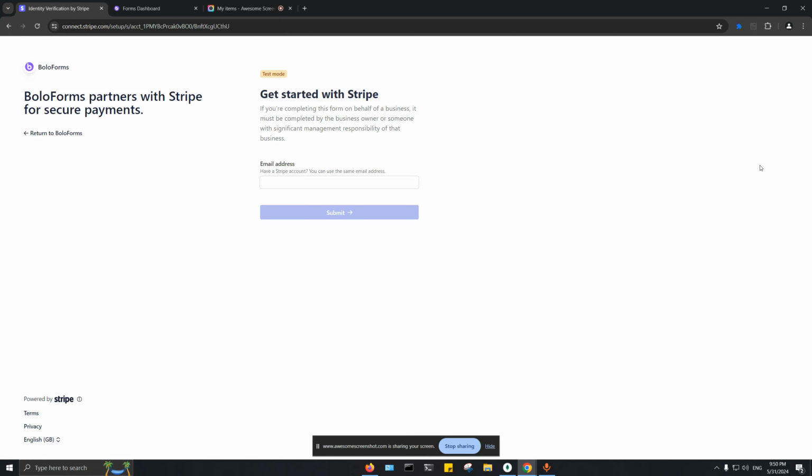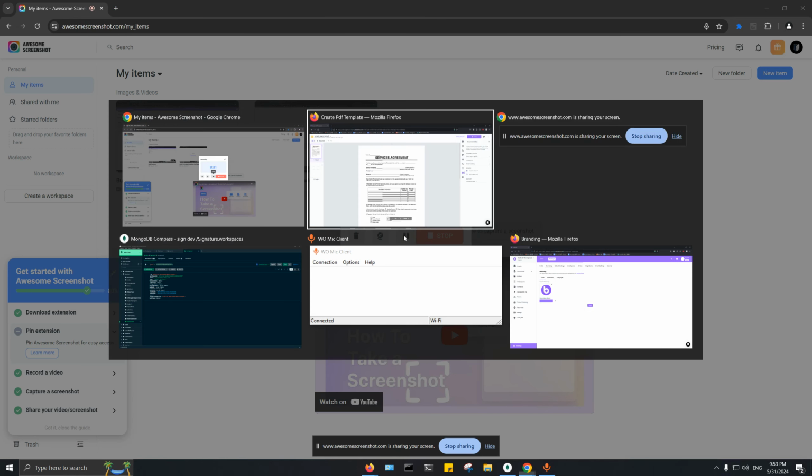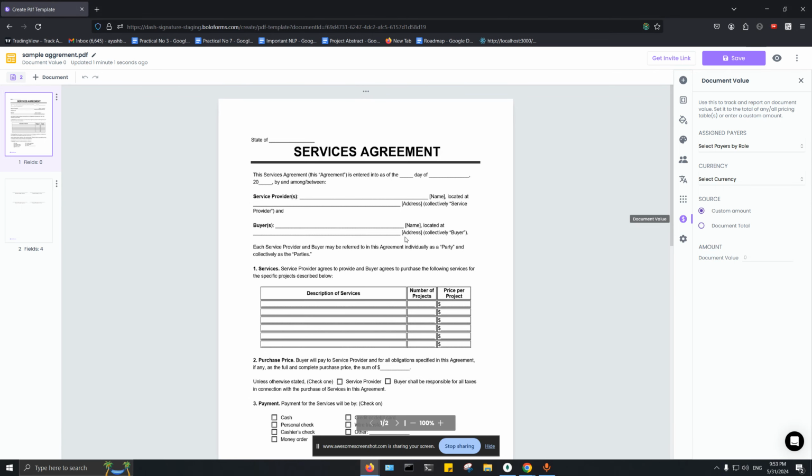As you can see, here you have to enter your Stripe details. I'll be pausing the video and entering my Stripe details. After a successful connection, you should see that the options have been enabled.